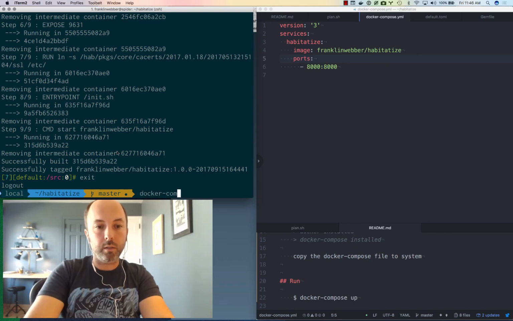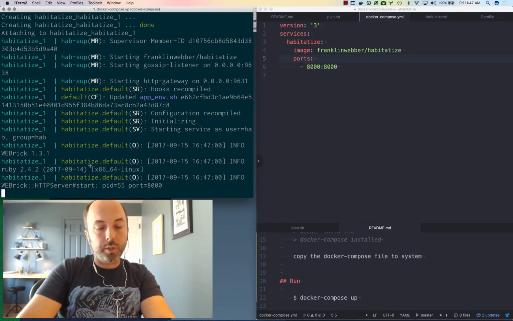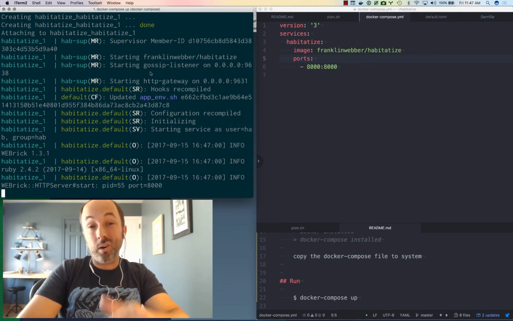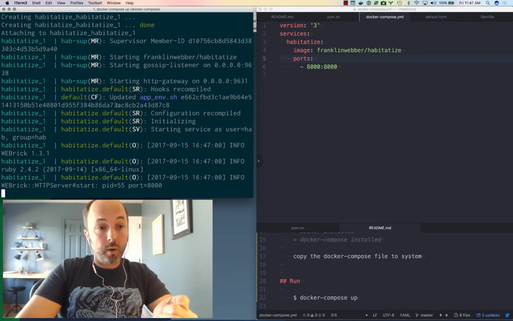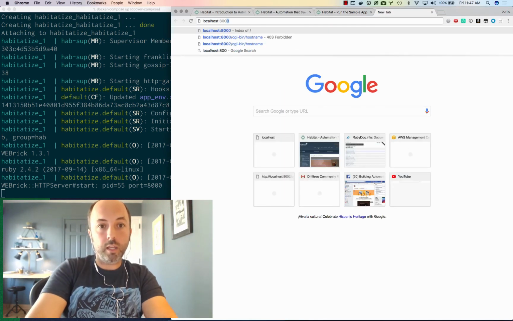And now, I think the moment of truth, I'm going to run Docker Compose up. This is going to show me the supervisor here. It's going to tell me, hey, I've started up your service. I've got it running. Here's details about it. Would you like to look at it? Why don't you go to port 8000? So here we go. I'm going to go to localhost 8000.